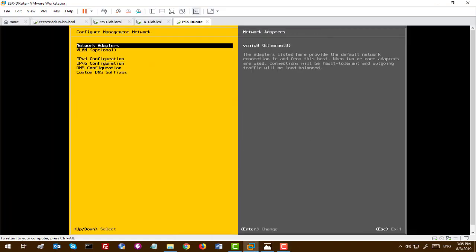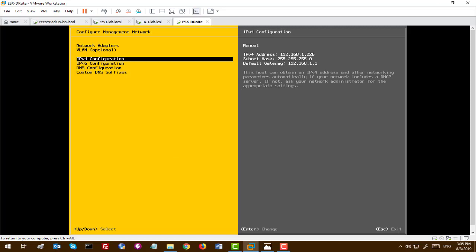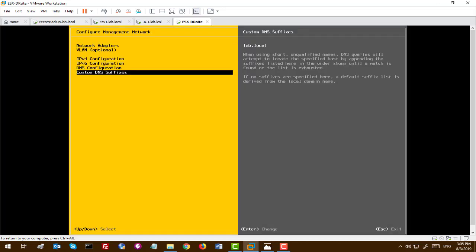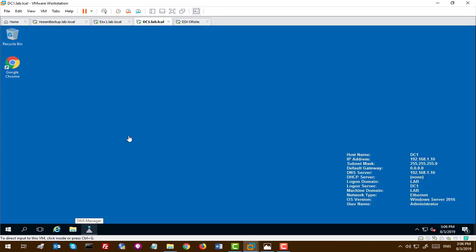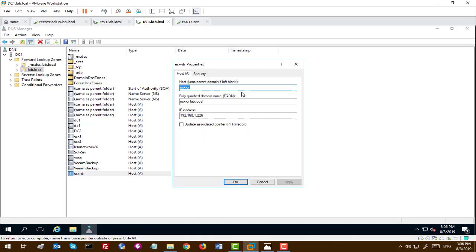So as you can see, network configuration here with this IP address. And DNS configuration, we pointed to our DNS server. And here is the host name, ESXi-DR. And for DNS, we pointed to our domain, which is lab.local. Great. And here in our DNS, you can see we already added ESXi-DR with this IP address as an A record.